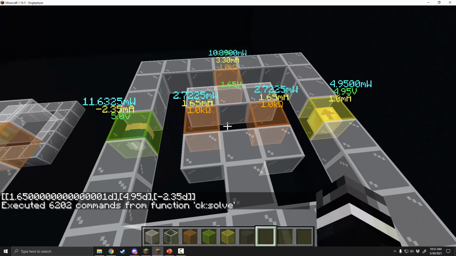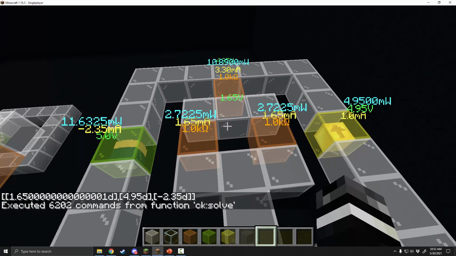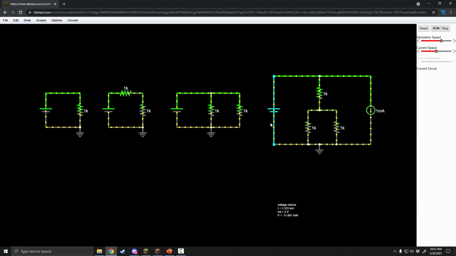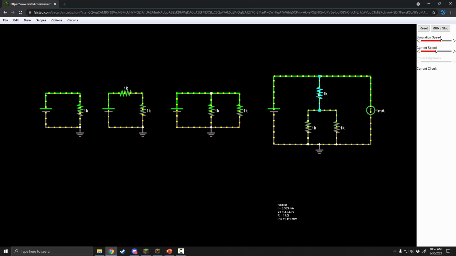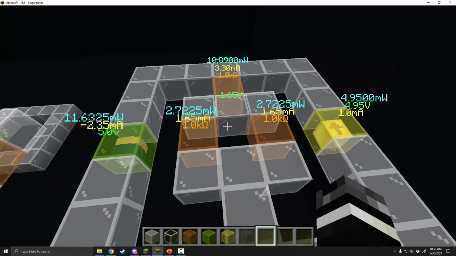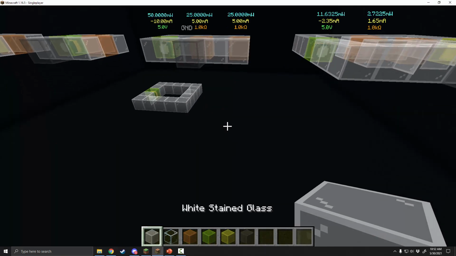6,000 commands. But what you get is exactly what I showed. And you can see here we have 2.77 milliwatts versus 2.72, and then you have 10.8 versus 11.1, so they're a little bit off there by like 0.3. Yeah, and there you go. So it works for just about anything.